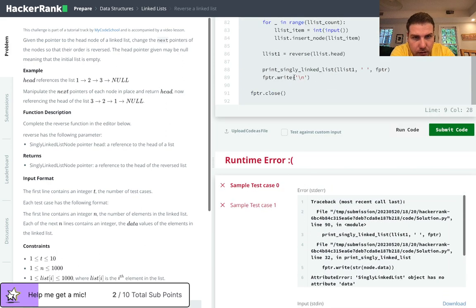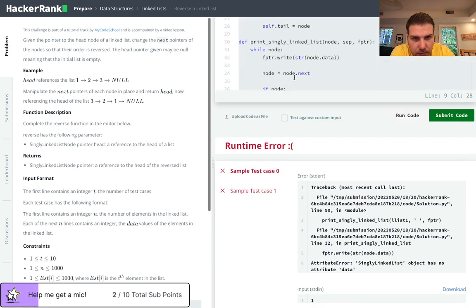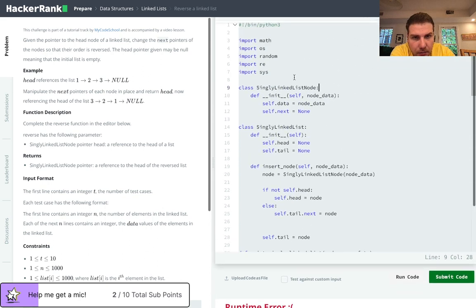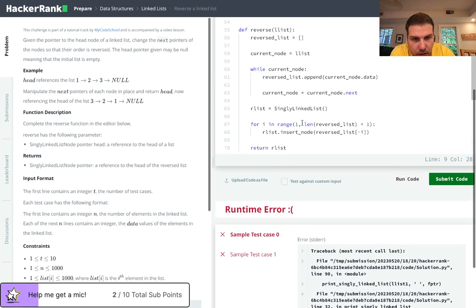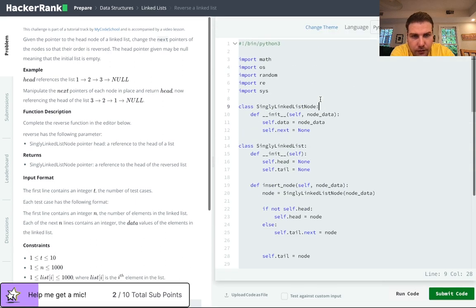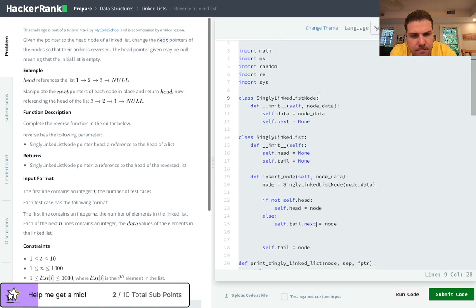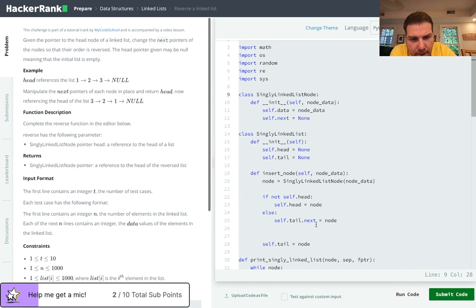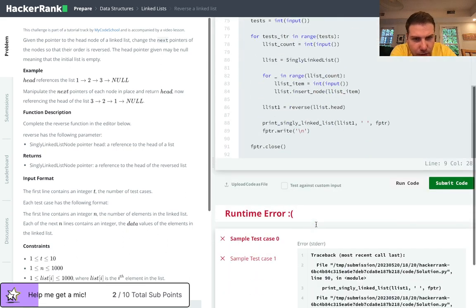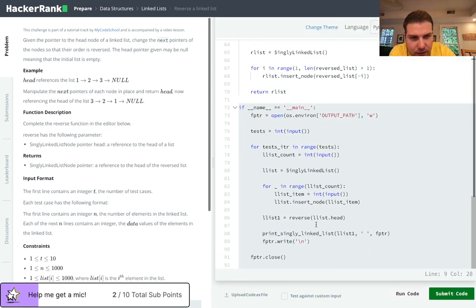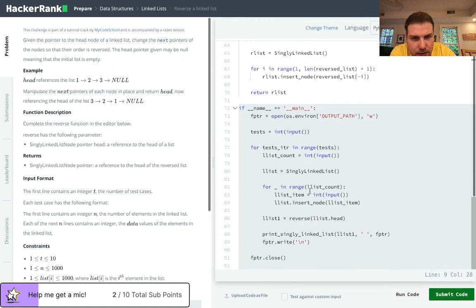Wait, wait, hold up. Something just hit me. R list dot insert node, right. I never have to worry about singly list node itself. I just have to worry about insert. I don't think I have to worry about next either. I'm not traversing. So is data right?